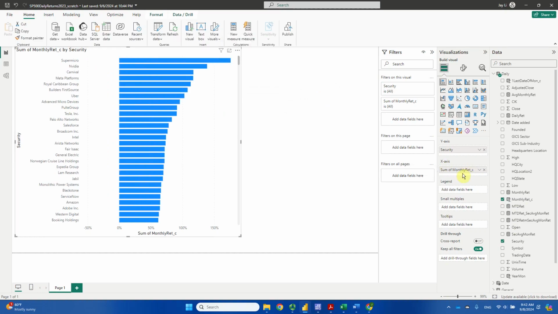Now take a look here. Visualizations, build variable. Y-axis is security. X-axis, notice the name. It's a sum of monthly return. If you click on this arrow here, there are different ways to summarize the monthly return. Monthly return is a field which records the monthly return of each stock. However, remember in this chart, we do not specify what time period, which months of a year we want to summarize. So basically this variable takes into consideration all the months existing in our data.